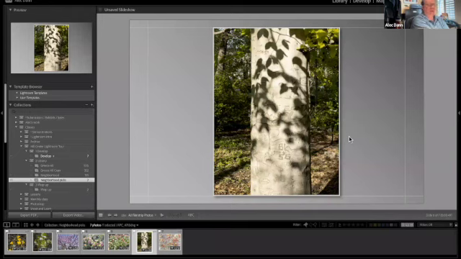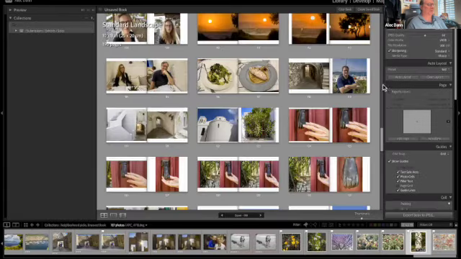You can turn the slideshow into an MP4 that plays like a video. So it's a nice little tool. The book module is something that I think is a great feature of Lightroom. Bear with me while we do this.